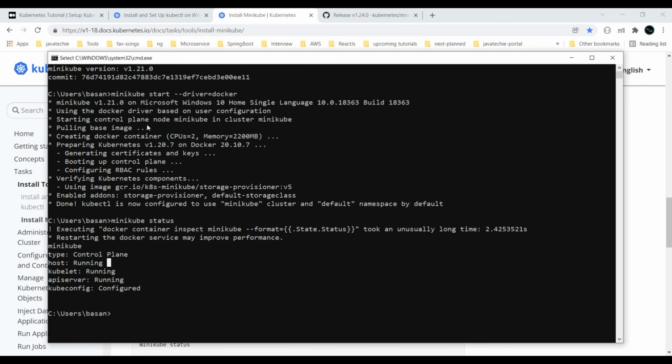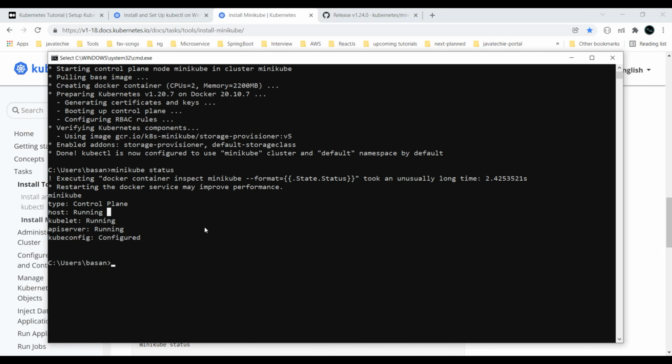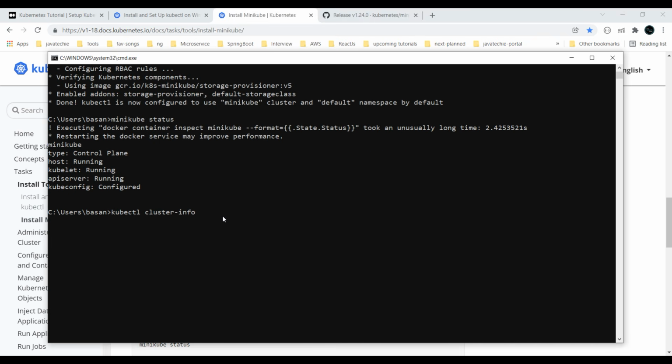We started the minikube. Now as per the documentation, we understand once we start minikube, it will create a single node cluster, right? So to verify whether it created a cluster and a single node or not, what I can do is type kubectl cluster-info, so that it will show me the information about the cluster.